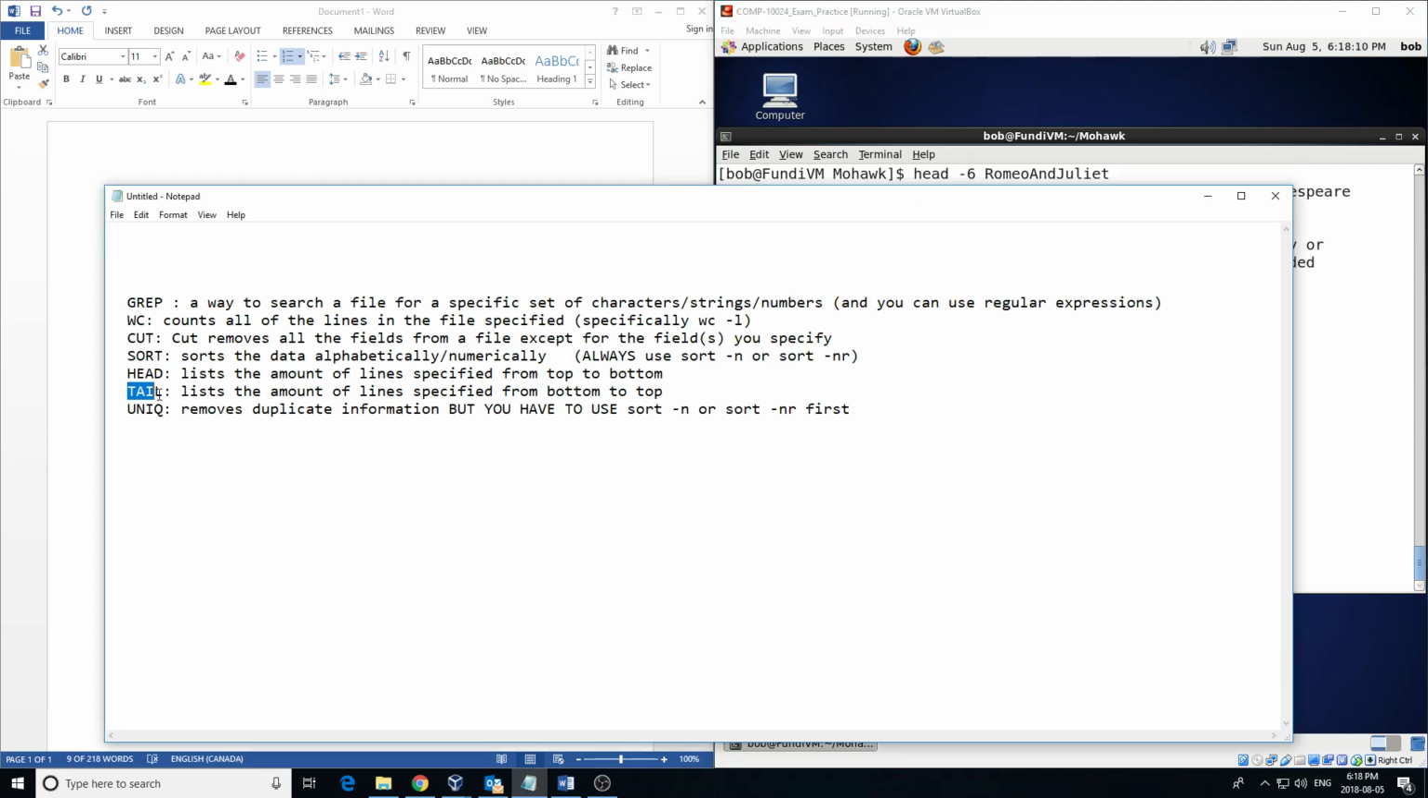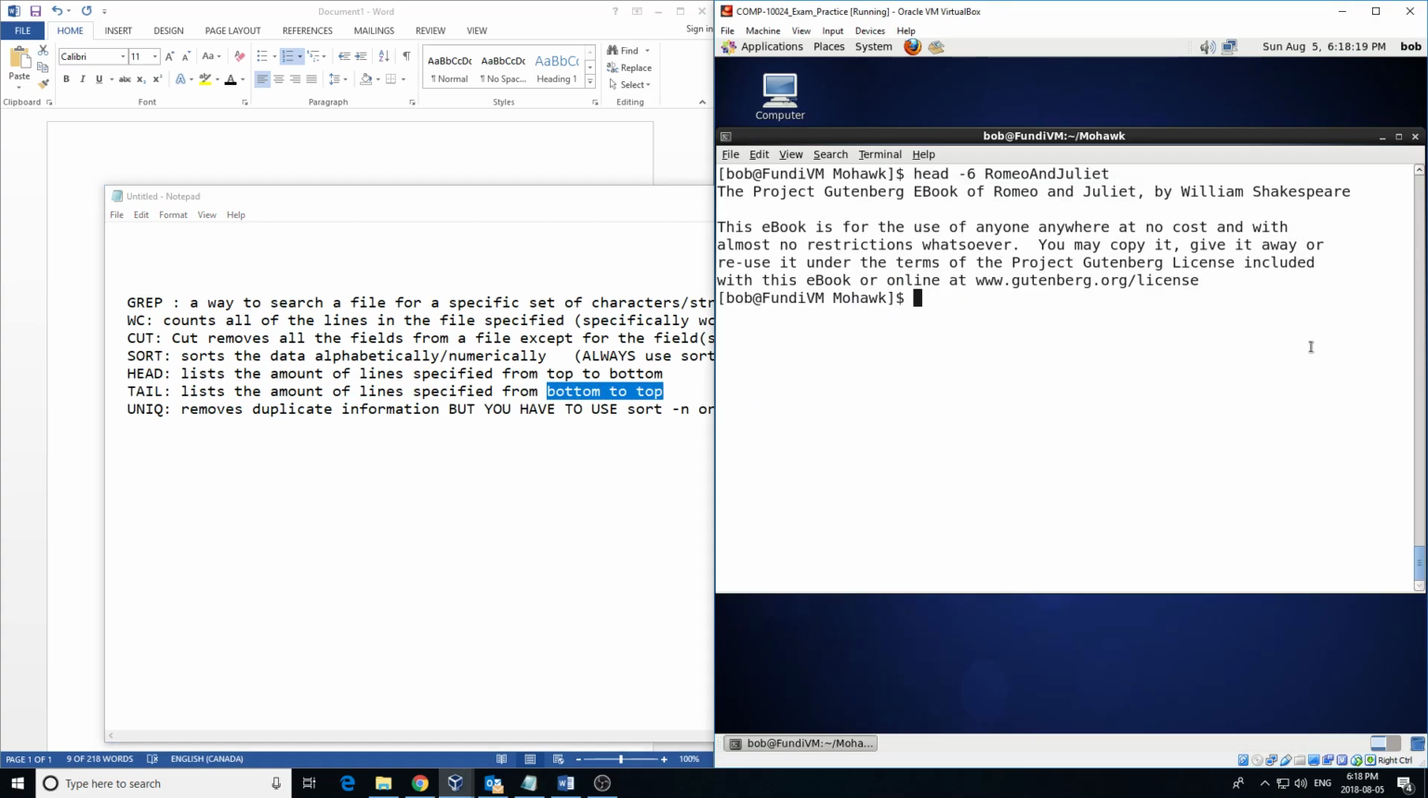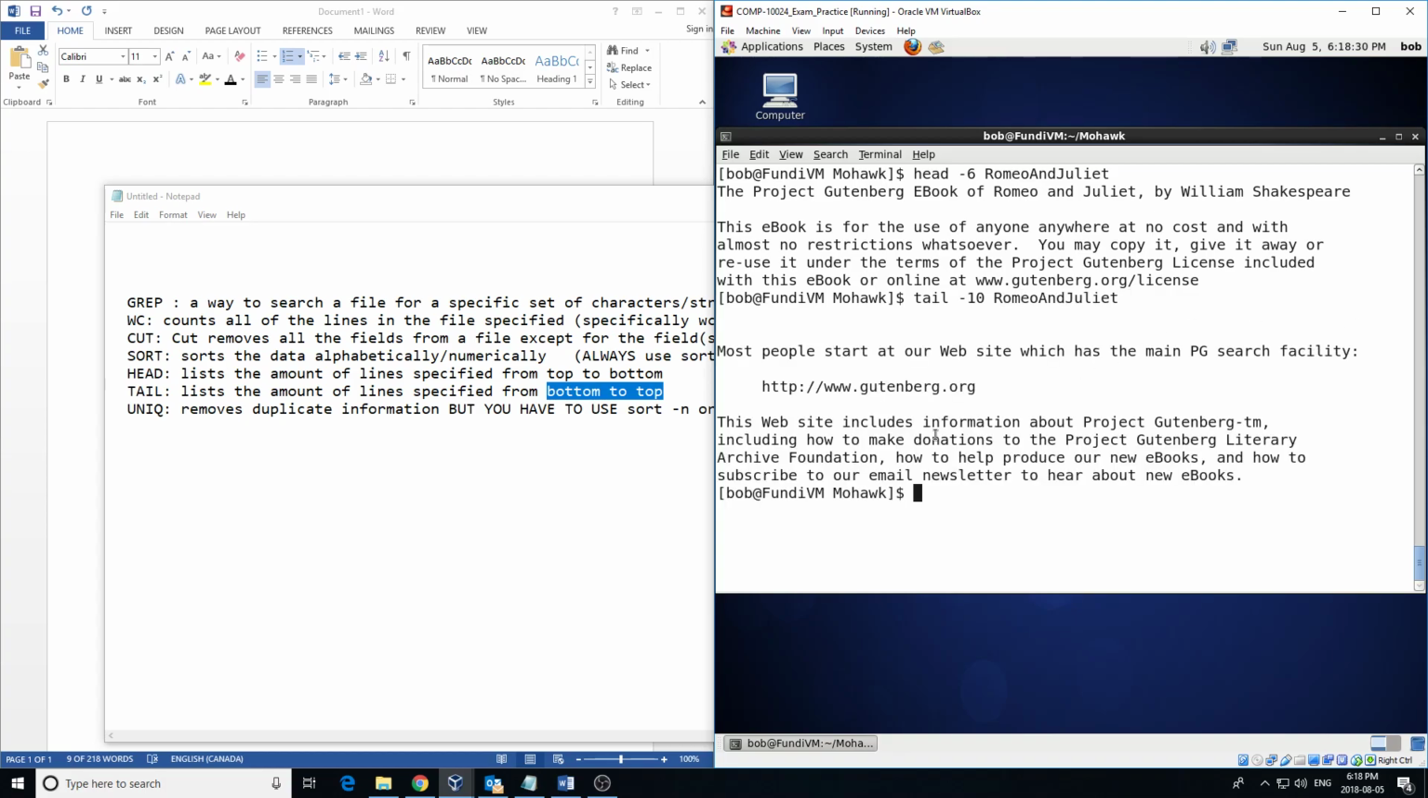Tail is the same thing, but the opposite in terms of where it searches. It basically lists the amount of lines specified from the bottom up. So imagine I just want to see the end of the book. I'm just like, let me just see the last maybe 10 lines. So I can say tail -10 Romeo and Juliet, and we can see the last 10 lines.